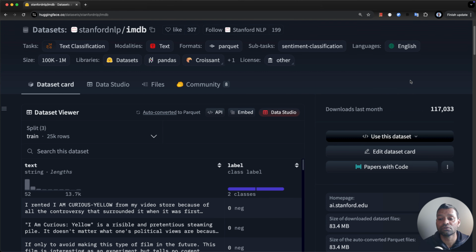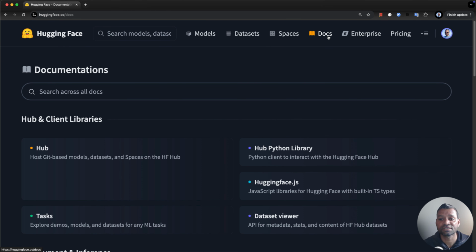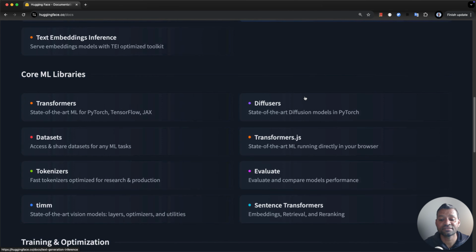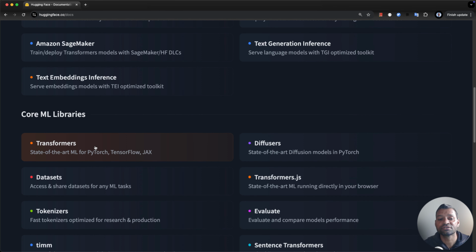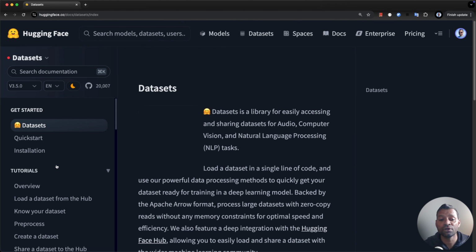Now let's go to Visual Studio Code and see a very simple example of how to use this particular dataset. But if you need more information, you can go to the documentation section of Hugging Face, and you can find the documentation for the datasets library in here. If I scroll to the core ML libraries, in here we'll see a section for datasets. If you go in here, you'll find a lot more detail than what I'll be showing next. Okay, with that, let's go to Visual Studio Code now.